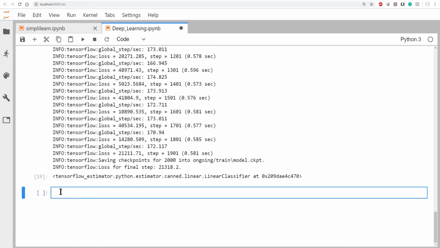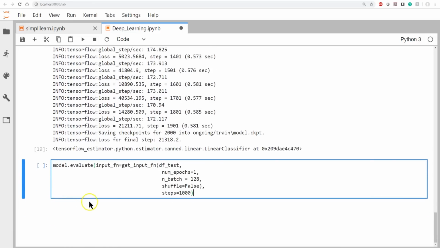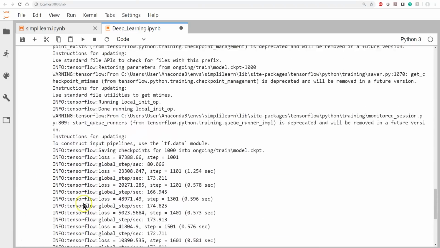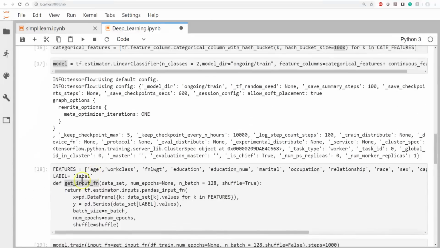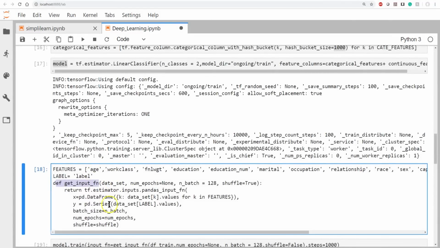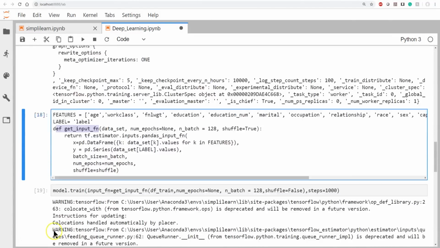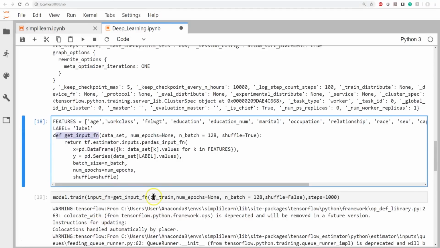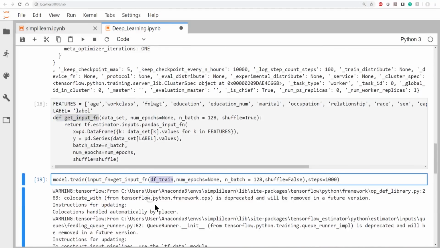And then once you've trained your model, we want to know how it did. So we're going to do model evaluate. And our input function equals, remember our input function up here that we created? Way up here. We're going to take this input function, and instead of the data set that's coming in, we put in the data set here for training. Where's our training? Input train. There we go. df underscore train.